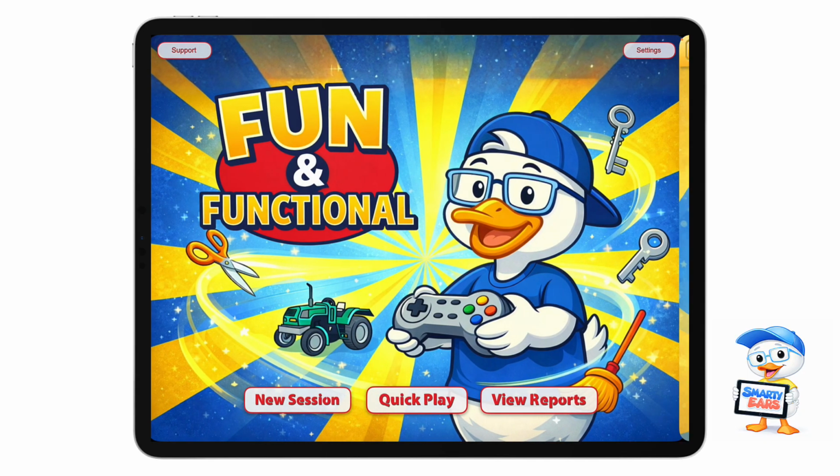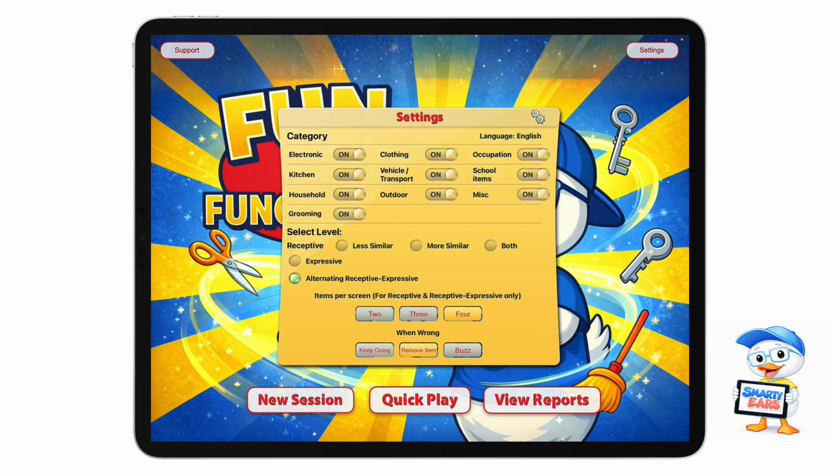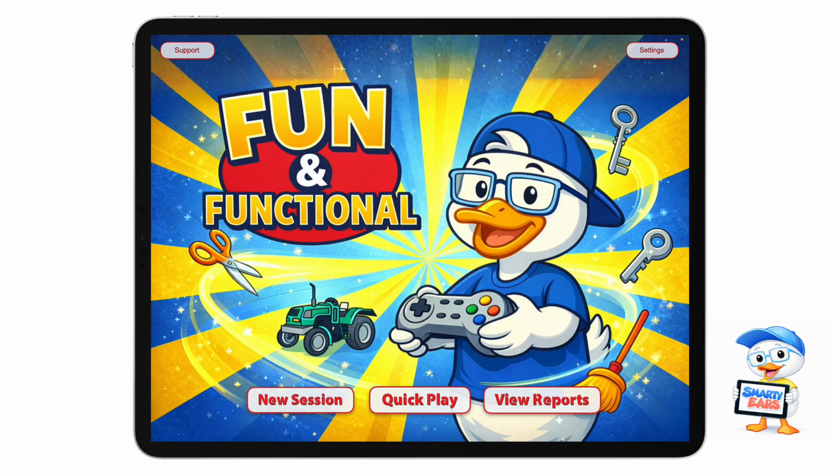Now, let's adjust the settings here. You're able to turn off some categories so that the child practices a particular category, or has repetition of that category more frequently, before exposing them to new concepts. So for example, if this is a child for whom occupations wouldn't apply or they're not ready for that, you can leave just clothing and household or grooming, and you want to leave it in 2, you can do that.